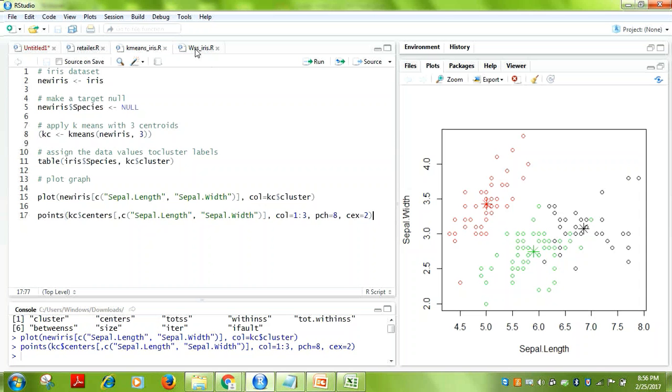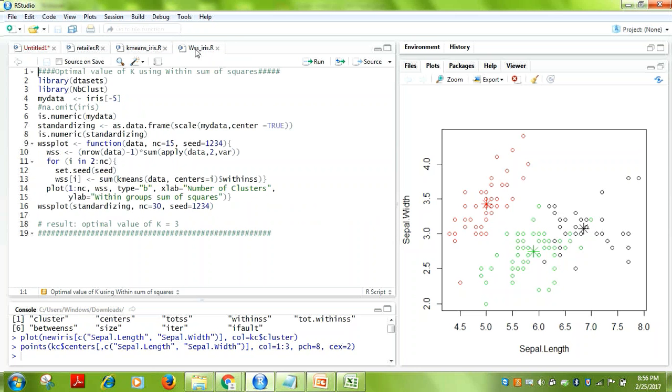We do not want to take a risk, so we go with the WSS, the within sum of squares method, to find how many clusters we need. Because this is a very small dataset, even if you take 4 clusters, it doesn't make much difference. When there are millions of data points, we go for this optimization of the optimal value of k.